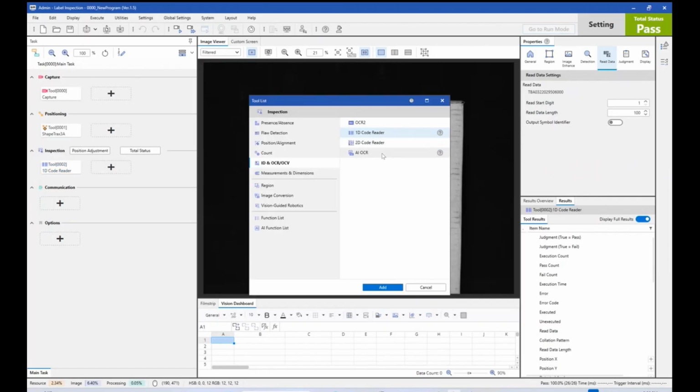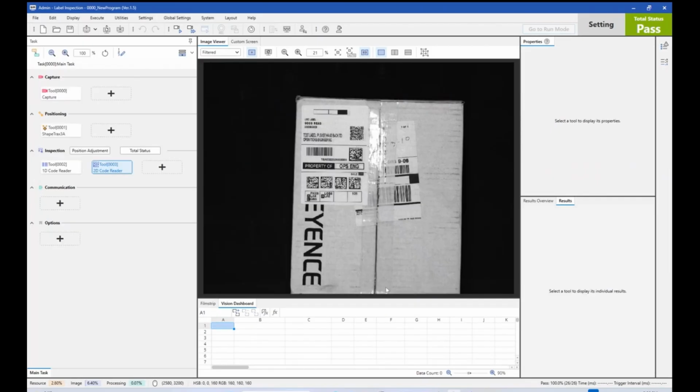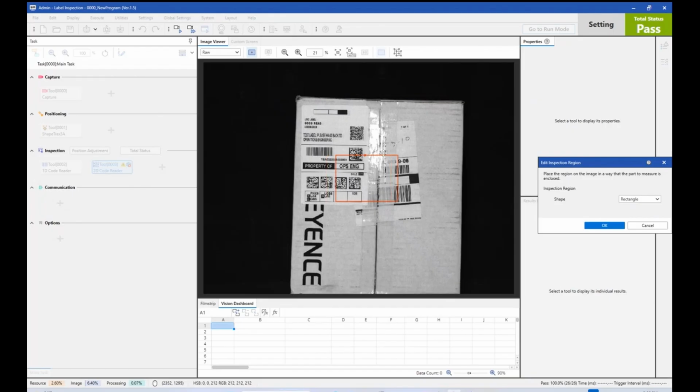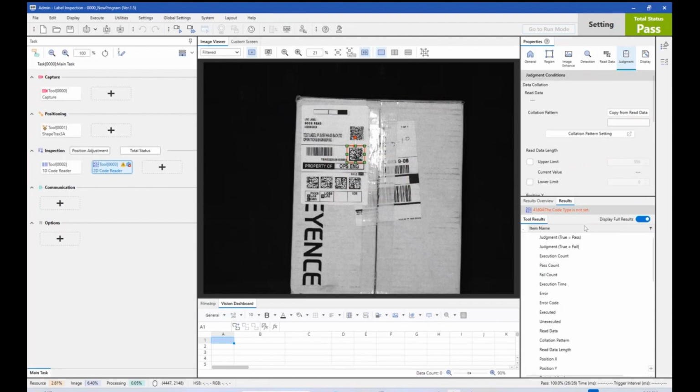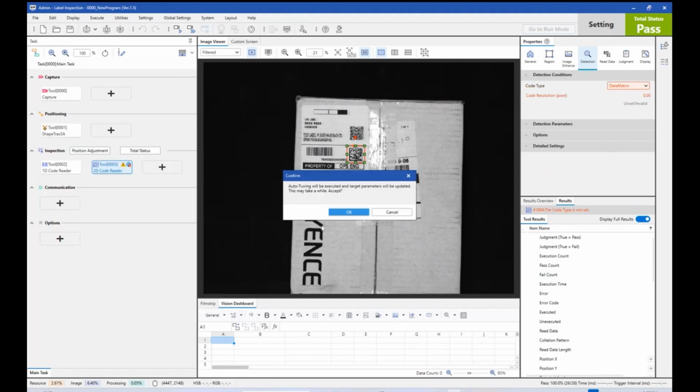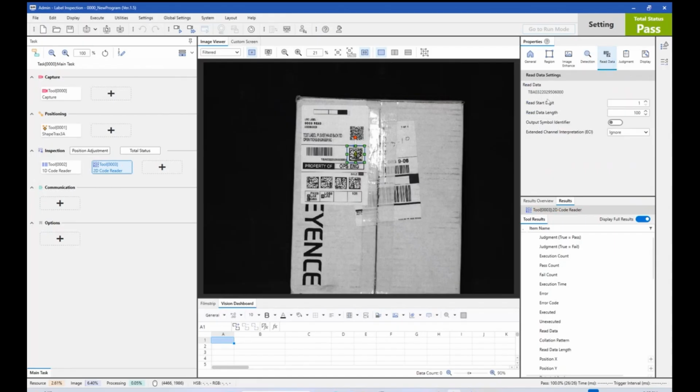The next one I'm going to add is going to be the 2D code reader. Same thing here, I'll draw a box around where I know the code will be on the label. And since I know this is a data matrix, under the detection settings, I'll set the code type to data matrix. We can see here that this is also reading that TBA string.